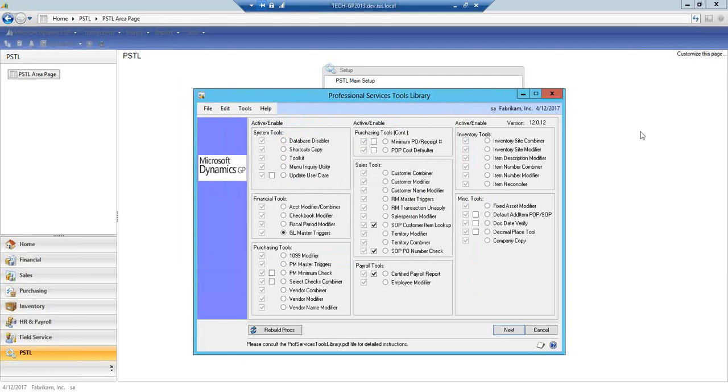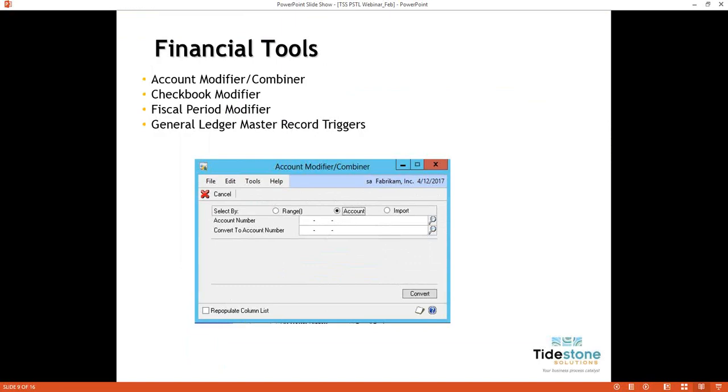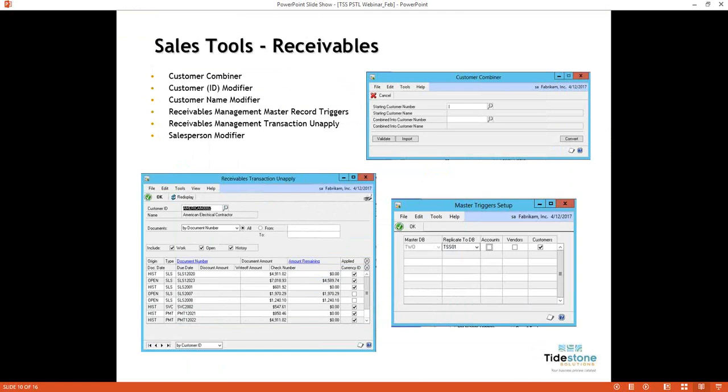All right, so let's move on to our PowerPoint and take a look at the sales and receivables tools. There's a few more sales and receivables tools, and when I say sales, I'm speaking to sales order processing, which not everyone uses, but there is some change to that.